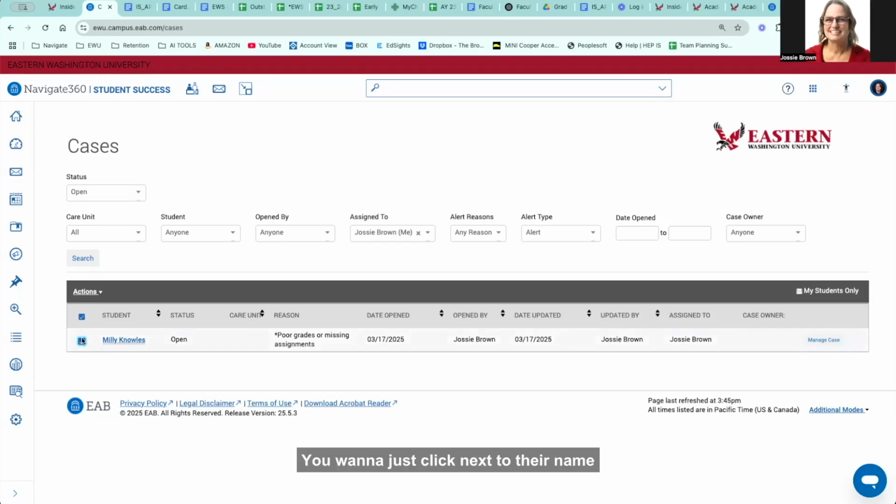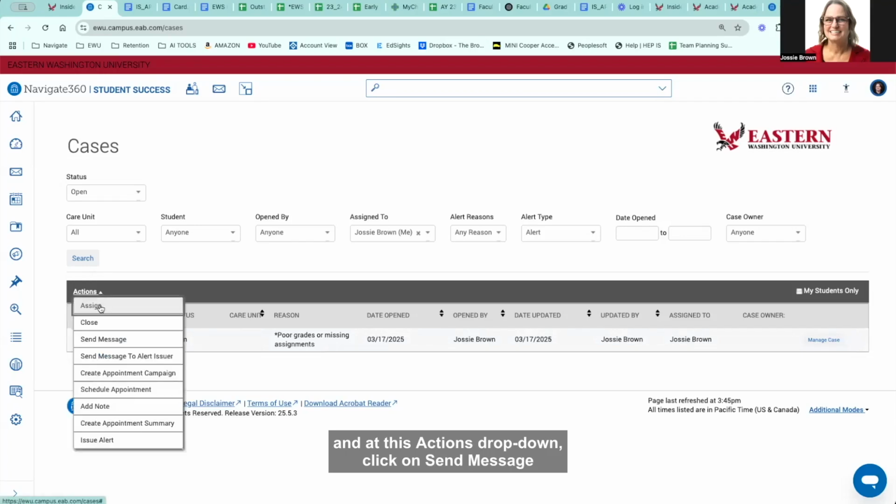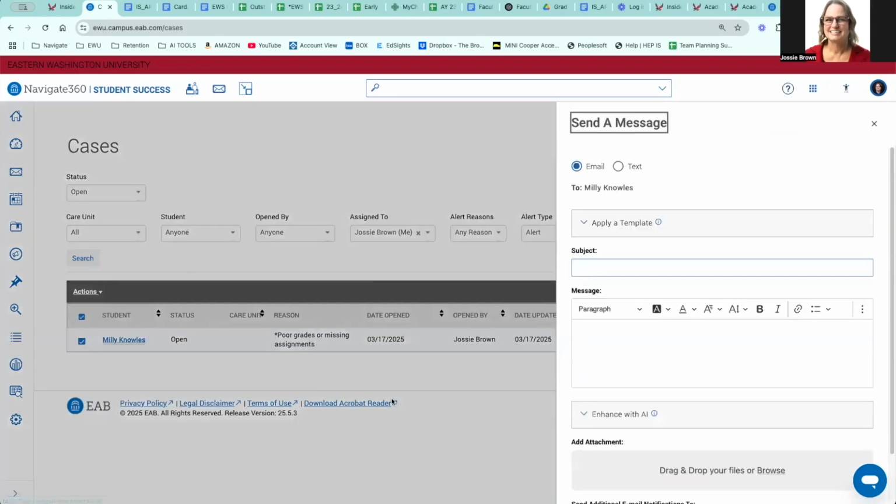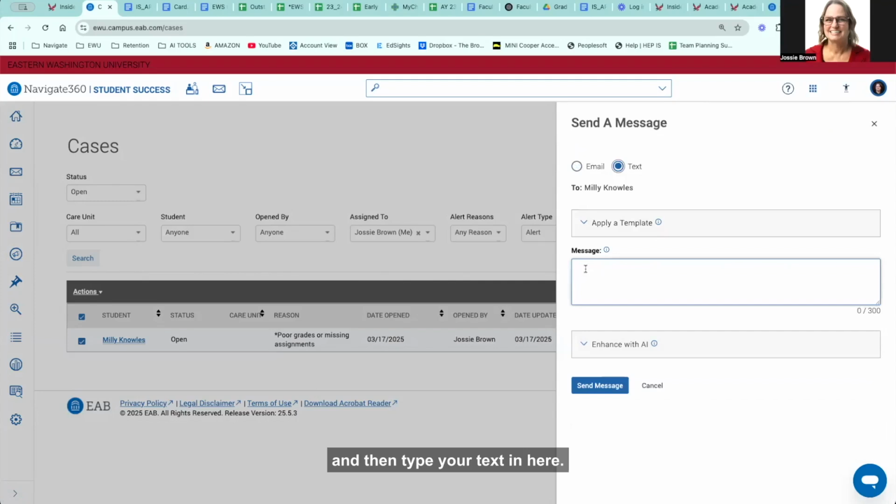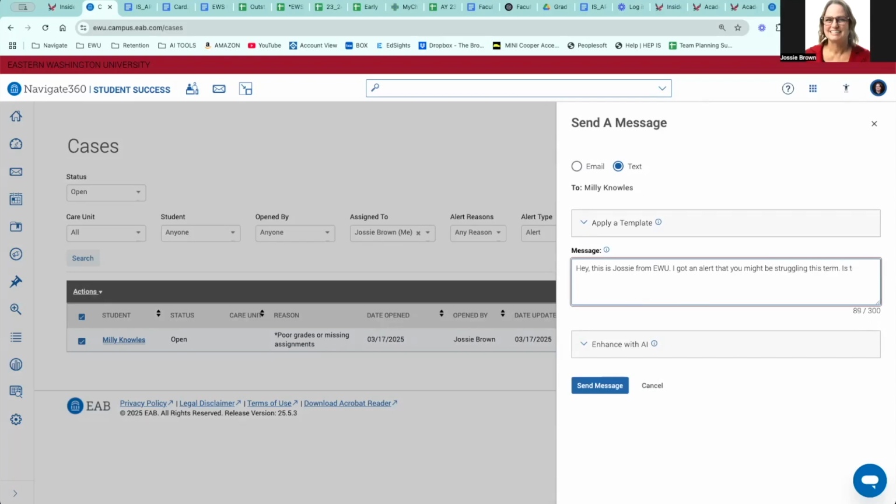You want to just click next to their name, and at this actions drop down, click on send message. And you can email from here when it comes time to email them, but you're going to click on text and then type your text in here. You are limited to 300 characters, so you want to keep this pretty short, and you always want to identify who you are. So I would put in, hey, this is Josie from EWU. I got an alert that you might be struggling this term. Then I might ask, is everything okay?